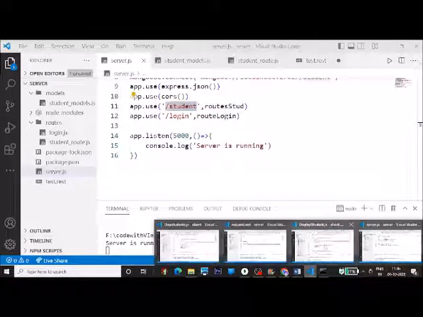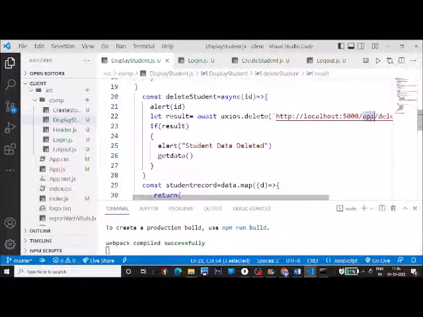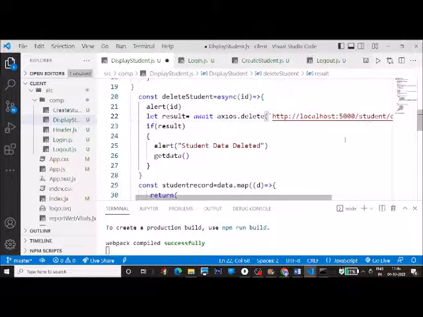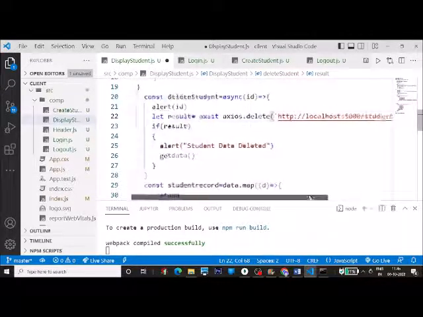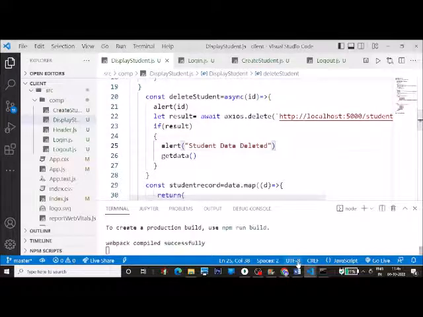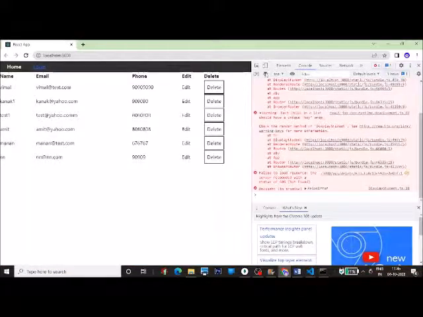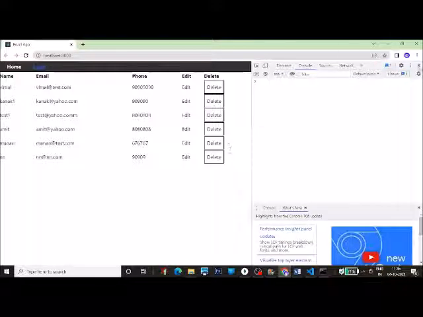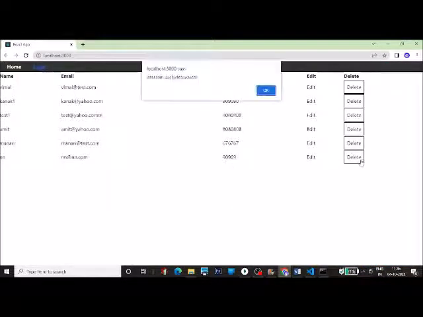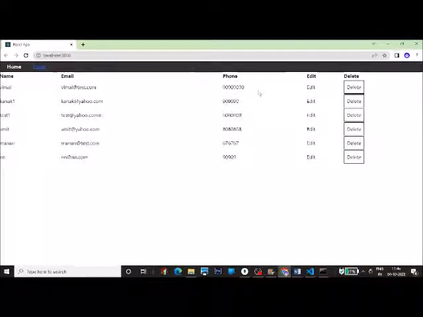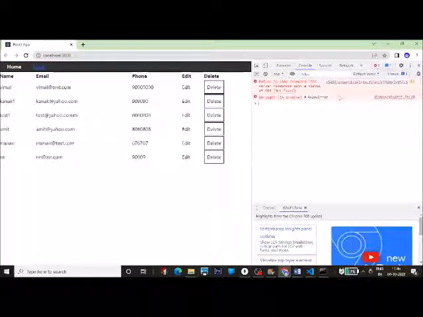So I'll go to the client, and here I will write student. Okay, so now I think it should work. So let's save this, go to the server, I'll just close this, and I will delete this item. Still it's not deleting. We'll check what the issue is. In the console: failed to load resource, student delete. Okay, so still some issue.